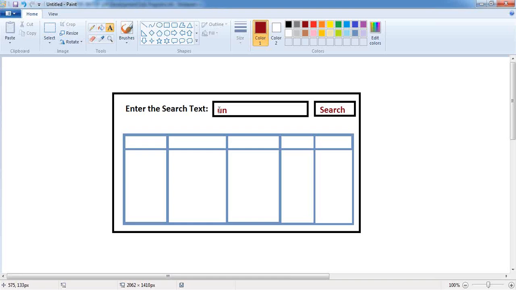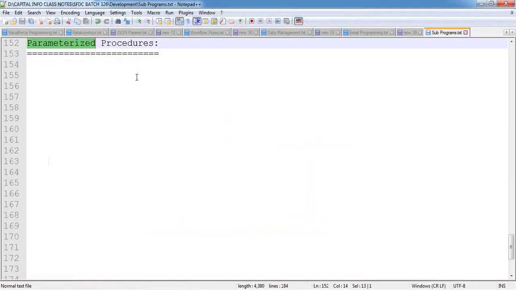Whatever input the user has entered, dynamically at runtime I want to collect that input, and based on that input value, I would like to search the records. So how can we supply that input value to my procedure at runtime? For that, we use a feature called parameterized procedures. By using parameterized procedures, we can supply some input value to the procedure at runtime, and based on that input value perform certain operations.